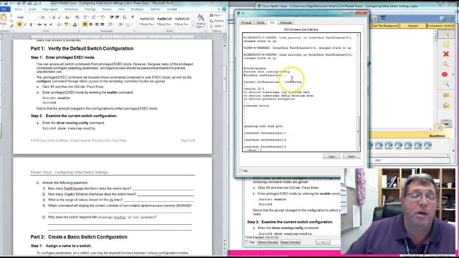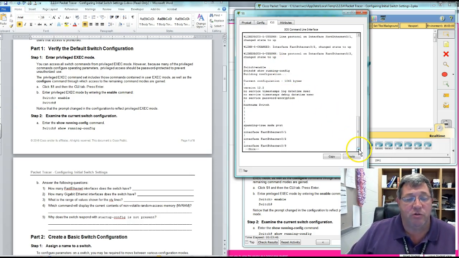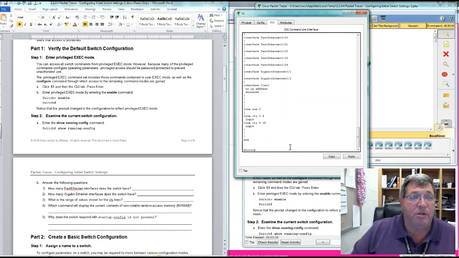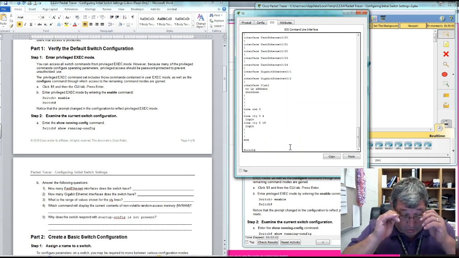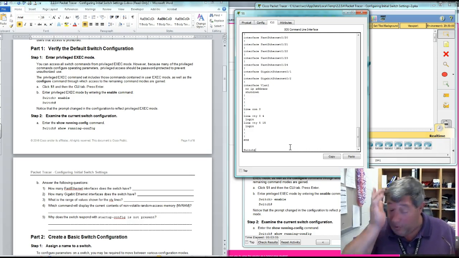Now, this is how the switch is set up right now, with nothing set up and no changes made to it. Hit the tab, hit the space bar, and you'll tab through the pages.